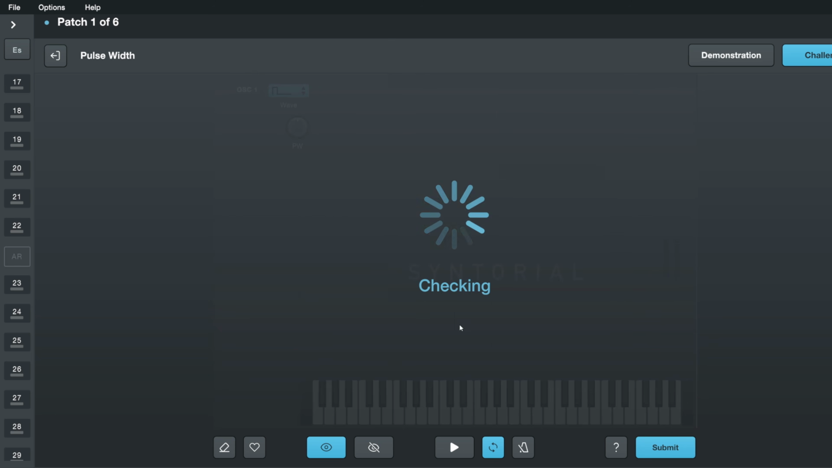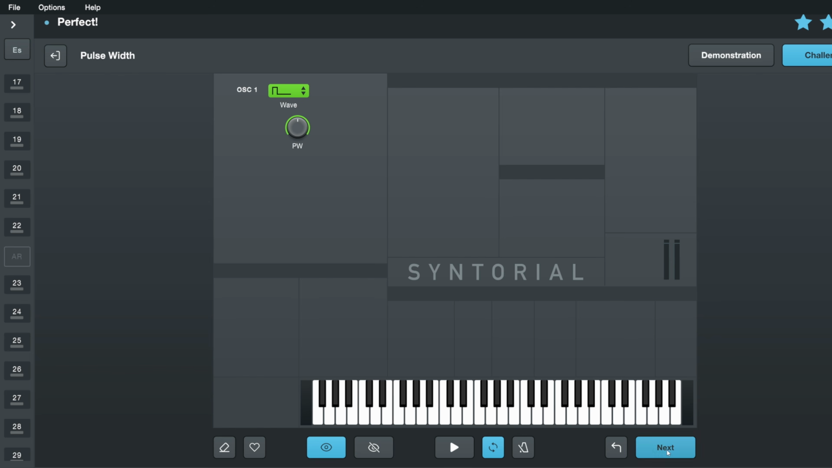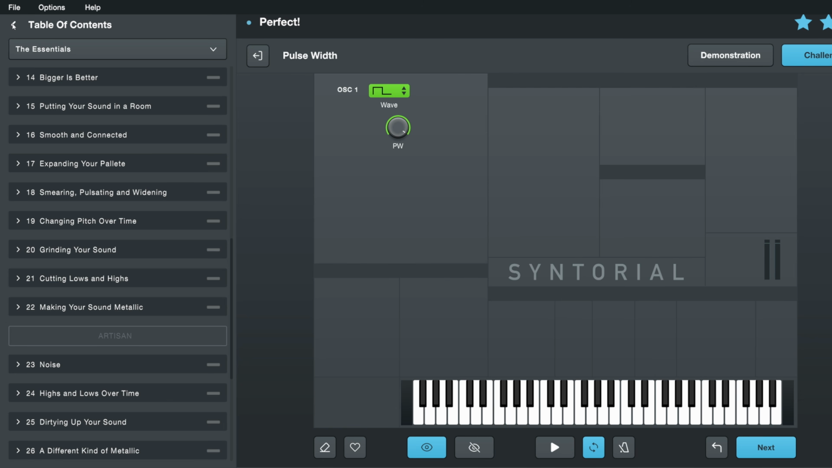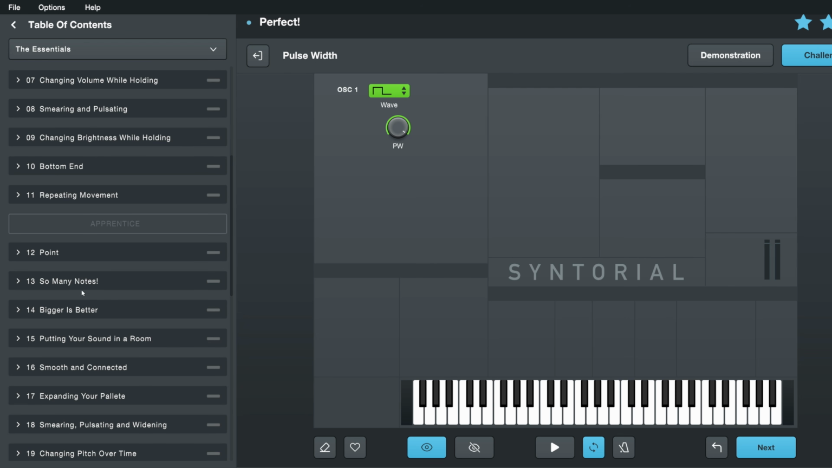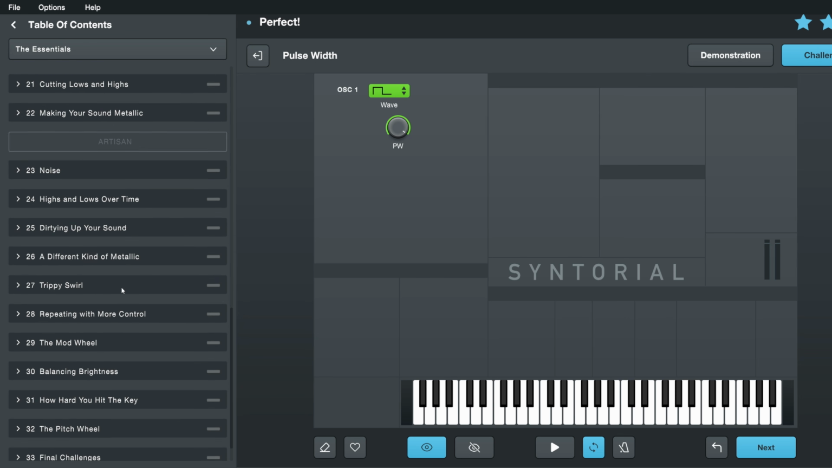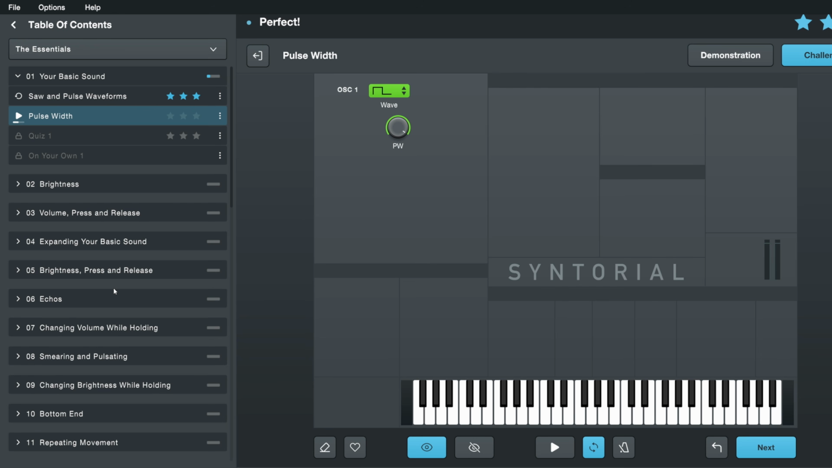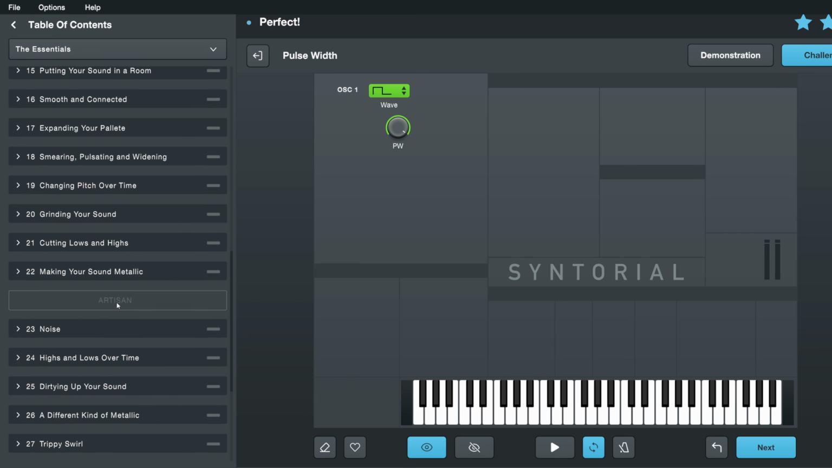So submit, and you get this. Of course the first lessons have to make it really easy. It's not like this all the time. If you see here, we are just in the essentials, and we have 33 chapters in essentials, and then we get to apprentice, and then artisan. You're going to learn how envelopes work, how cutoff works, how echo works, a lot of different things here.